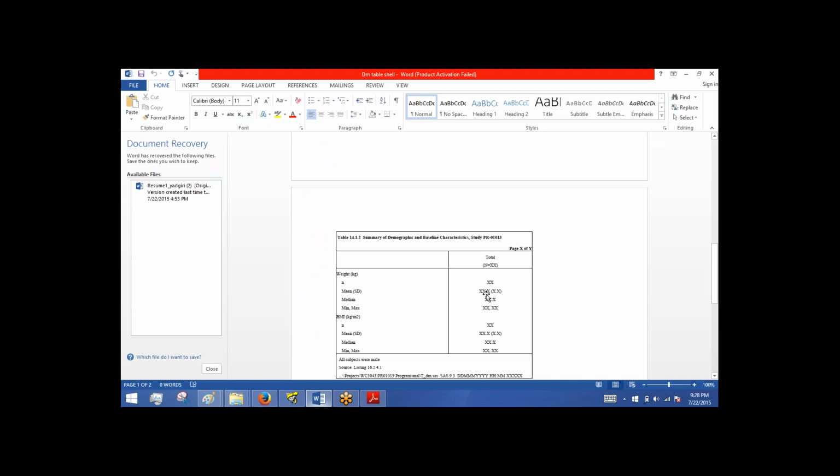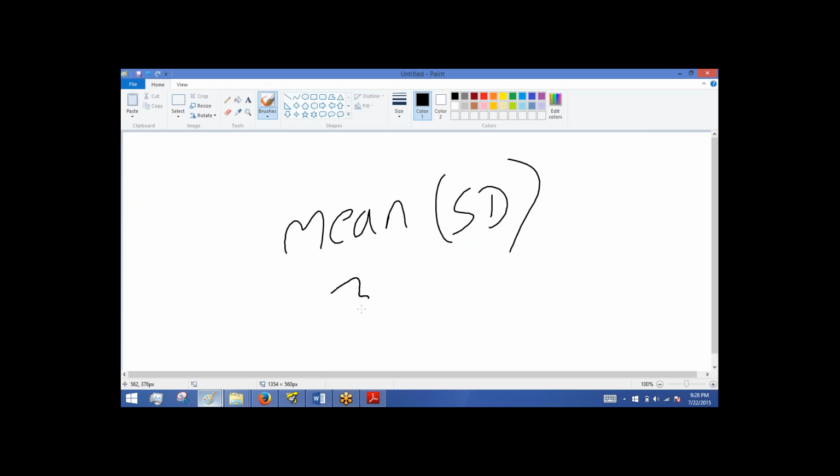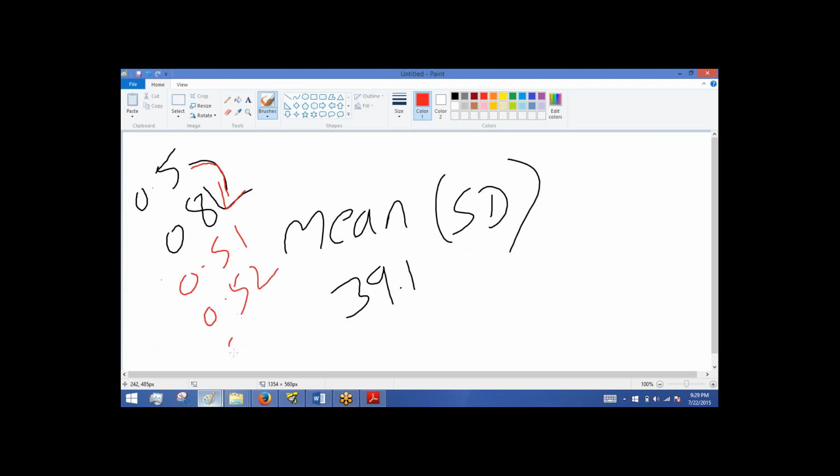Now I'll be doing round. I can either use ceil or floor, depending on your shell. You need to talk to the statistician about how you need to represent it. If it is 39.08, I'll be representing it as 39.1, because if it is anything more than 0.5, I'll be representing it as 1. If anything is greater than 0.5, it might be 0.51 or 0.52 or 0.6, I'll be representing it as decimal 1.